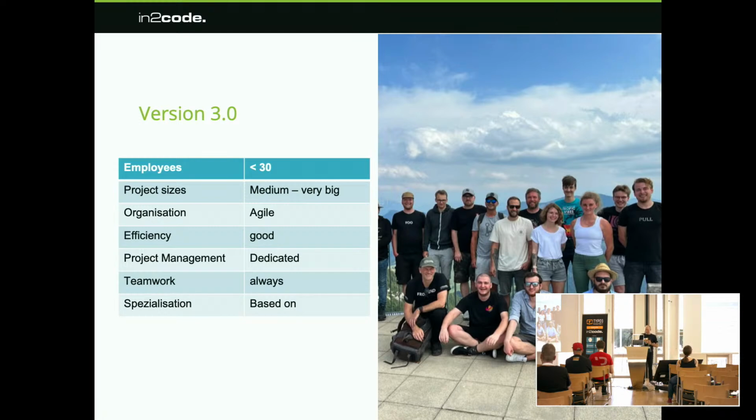We were still growing. Somehow we managed it, even in some years where no big money was made. And the project sizes were still increasing. They went from medium to very big. And then we picked up the big buzzword. There was Scrum on the horizon, and we sent our project managers to some trainings so that they would learn Scrum.